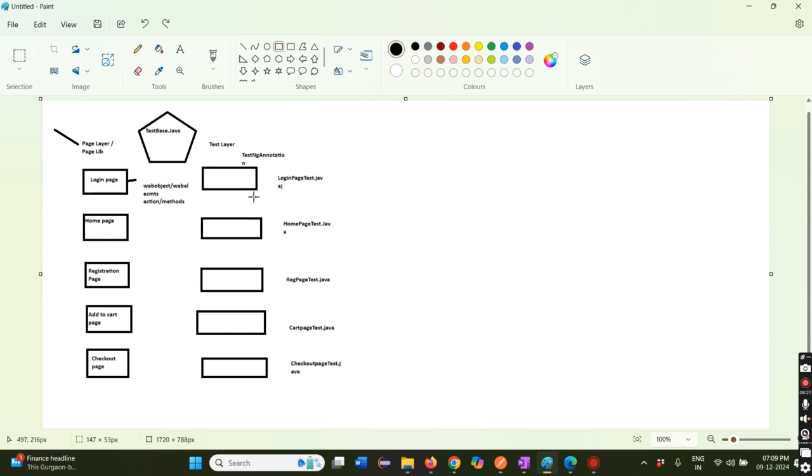So there are two different types of layers: one is the page layer, one is the test layer. Now we'll be discussing TestBase.java. So what is this TestBase.java? This is not related to the page layer, and it is not related to the test layer. This is an individual TestBase.java class.